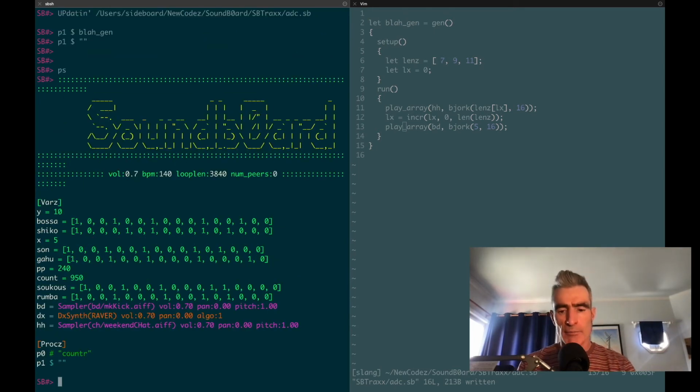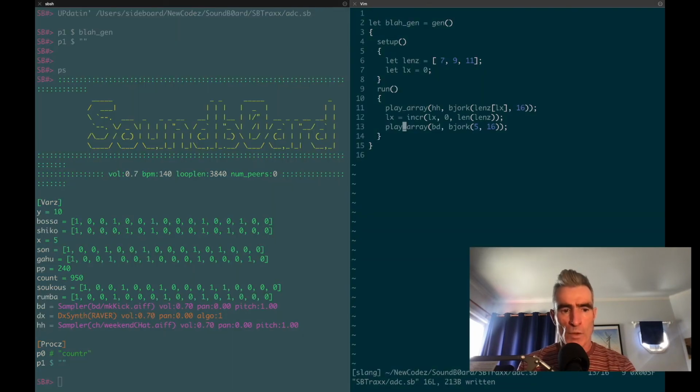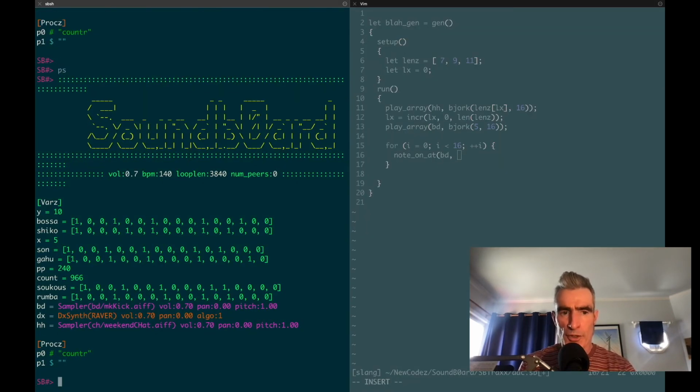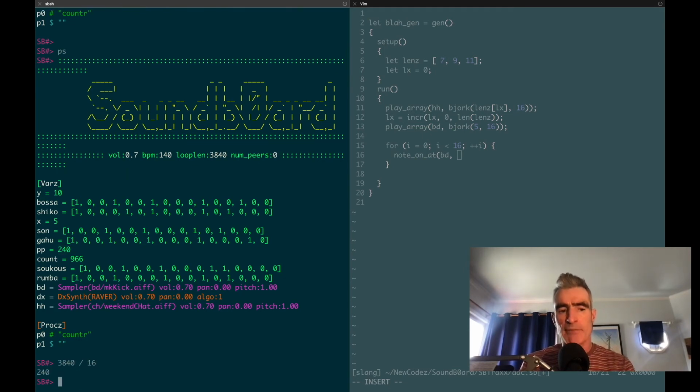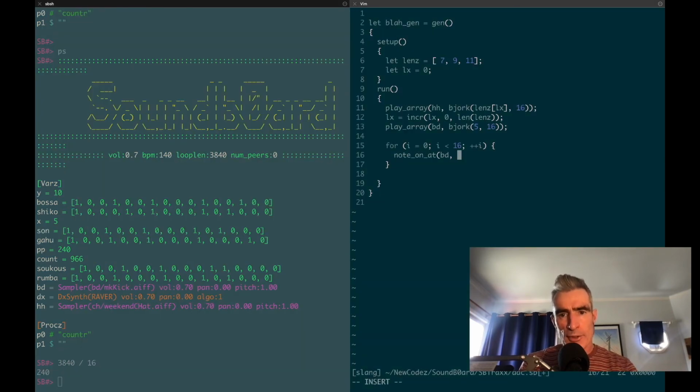Alright, so let's do something with our, what else? Where can we go from here? So, play array, I haven't actually shown you too much of that, and we haven't used note on at. Instead of using the play array, I'm going to show exactly what that does. Note on at BD. Over here I showed you that PP is 240, which is 3840 divided by 16, so that's pulses per 16th note.